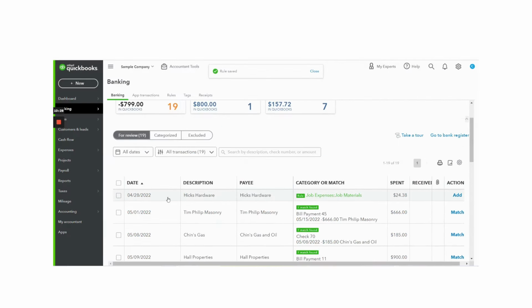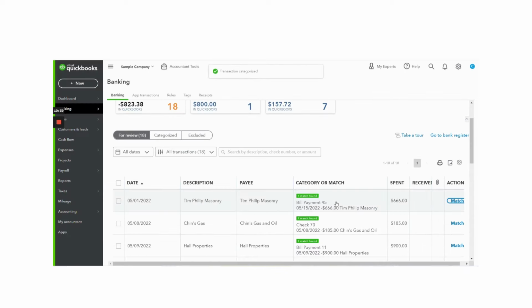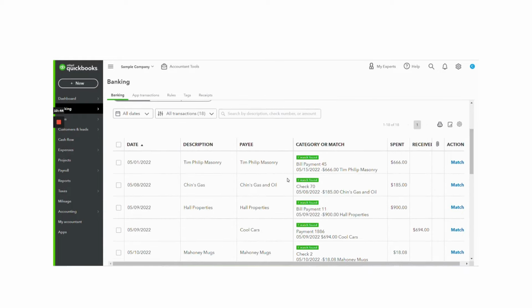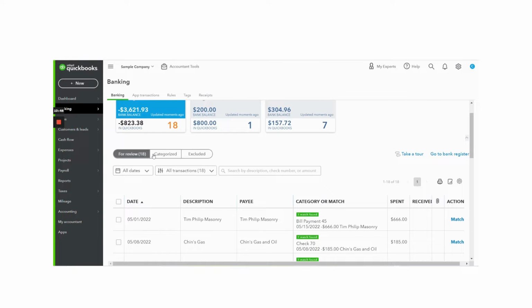So then we see up here, it says the rule has been applied, and the rule is categorizing it as job materials. So that looks good to me, and we can add it. So I do want to cover here as well the fact that there are 3 tabs here.